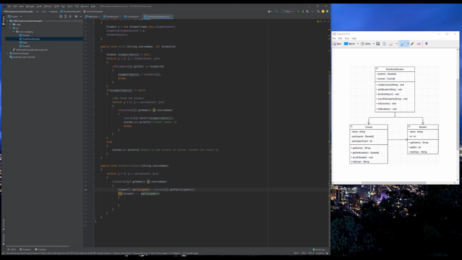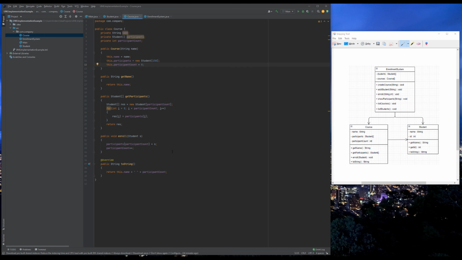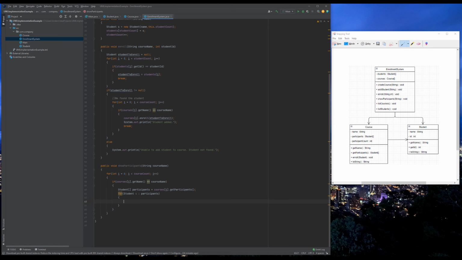Now the participants that get returned from the courses, we recall that we actually copied the array, but we only copied the portion of the array that actually contains something. So if we go in here, we'll see that the getParticipants method was put into an array that had exactly participant count spots, and each of those spots were filled out, which means that we can now use a for each loop without encountering any null values.